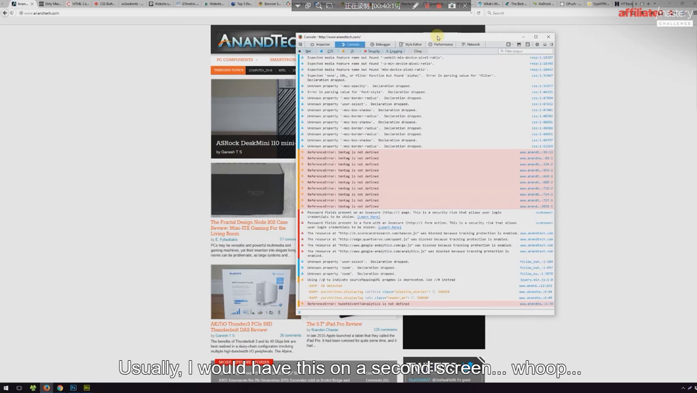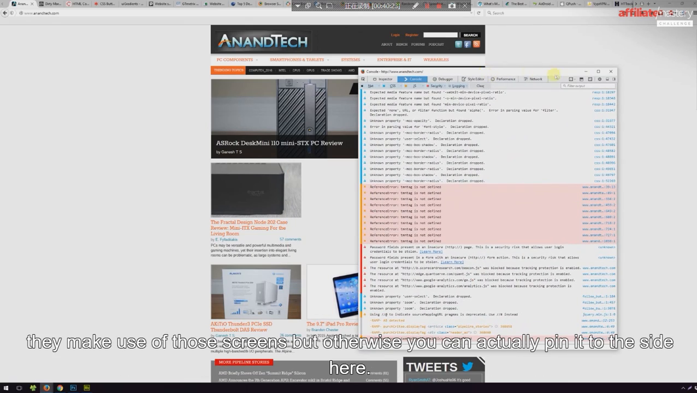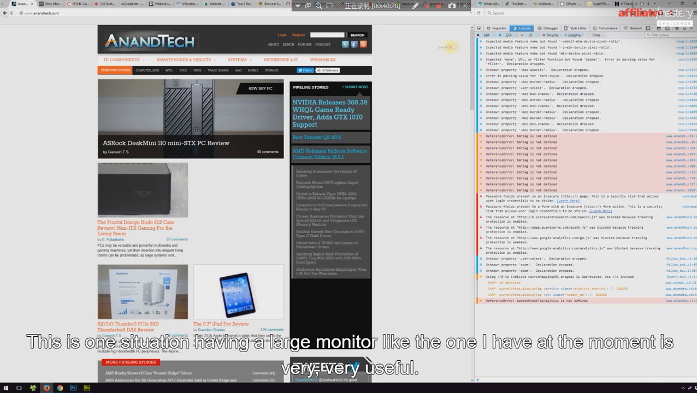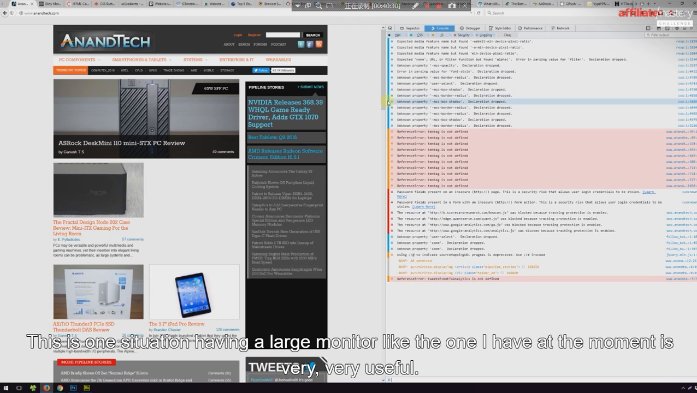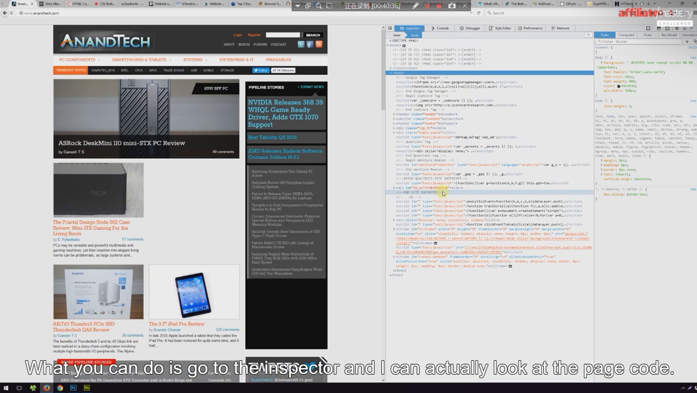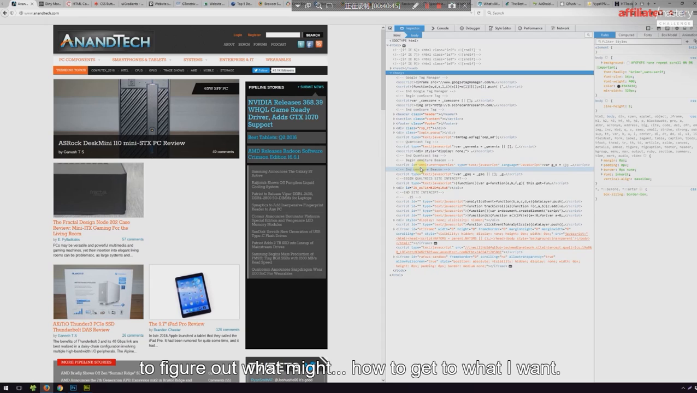That comes up like this. Usually I would have this on a second screen, and make use of those screens, but otherwise you can actually pin it to the side here. This is one situation where having a large monitor like the one I have at the moment is very, very useful. What you can do is go to the inspector, and I can actually look at the page code. I can inspect the styles for the various sections, and I can actually do live changes to figure out how to get to what I want.